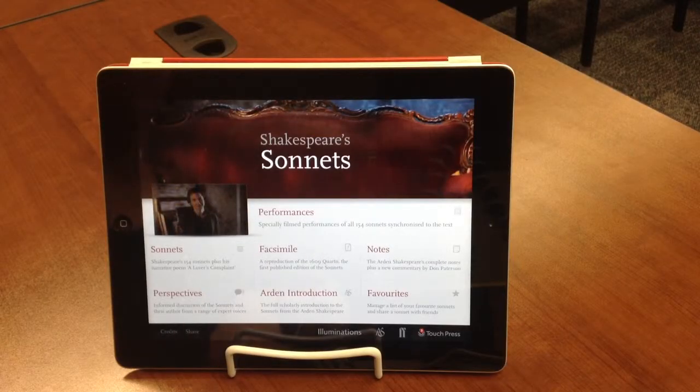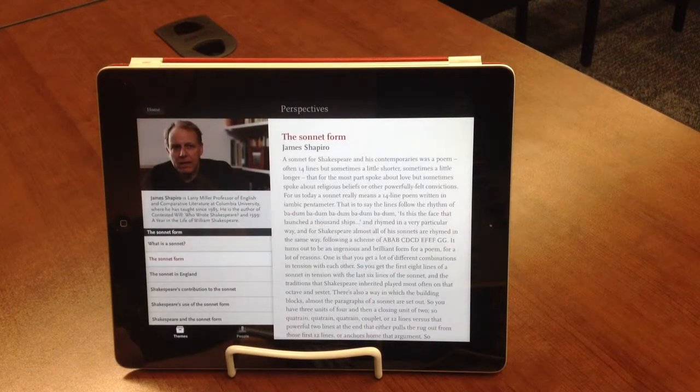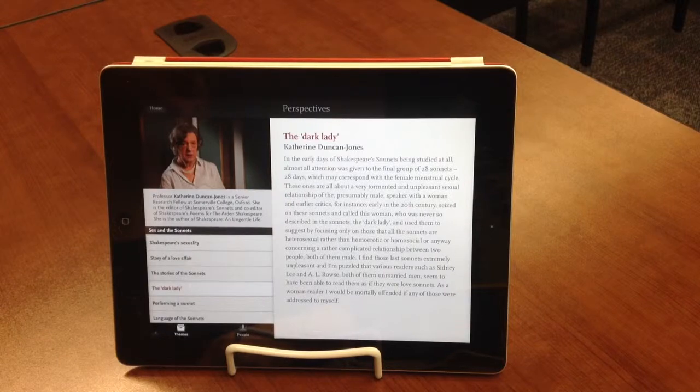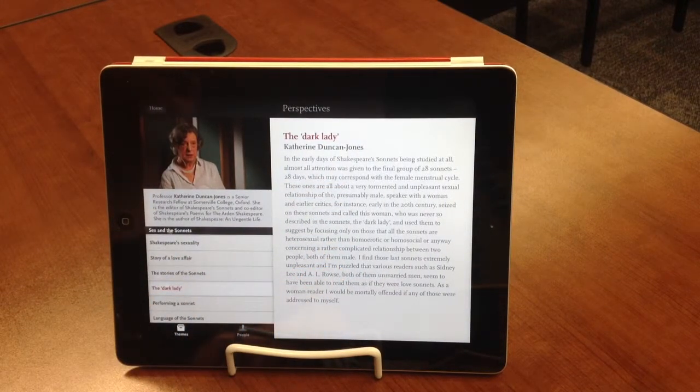In addition to the performances, the app also offers this fantastic perspectives section. These are both text and video-based interpretations that help us to understand the sonnets better, and they come from a wide variety of scholars, performers, and other folks. They're informative for scholars and undergraduates, they're accessible for pretty much anyone, and the video form plus the text really does help you to follow along and get the most out of what the app has to offer.